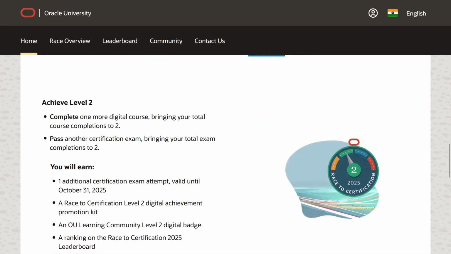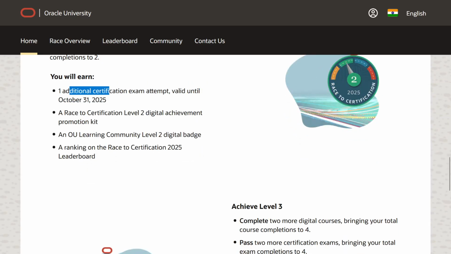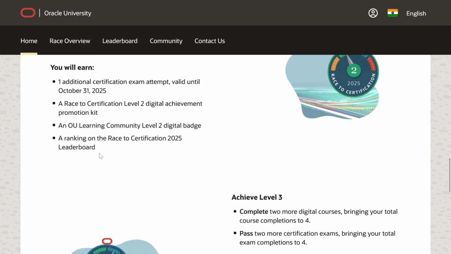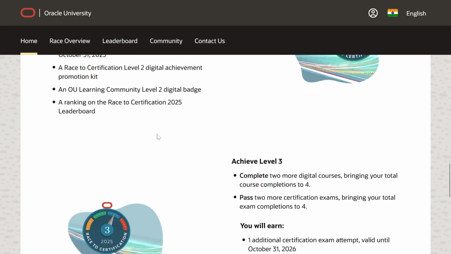Achieve level 2: complete one or more digital courses, bringing your total course completion to 2. Pass another certification exam, bringing your total exam completion to 2. You will earn one additional certification exam attempt, a Race to Certification level 2 digital achievement promotion kit, an OU learning community level 2 digital badge, and ranking on the Race to Certification 2025 leaderboard.